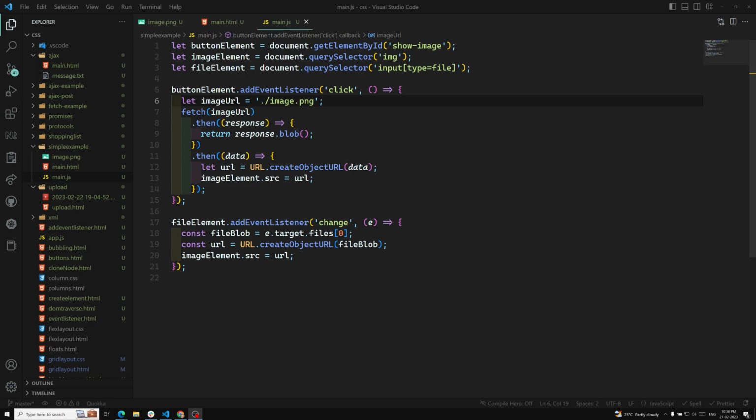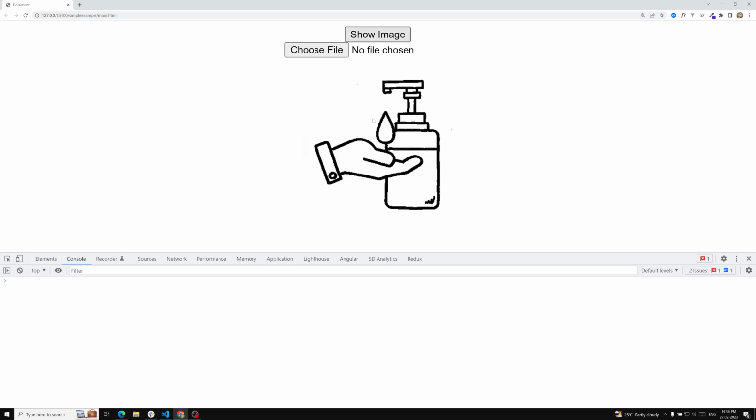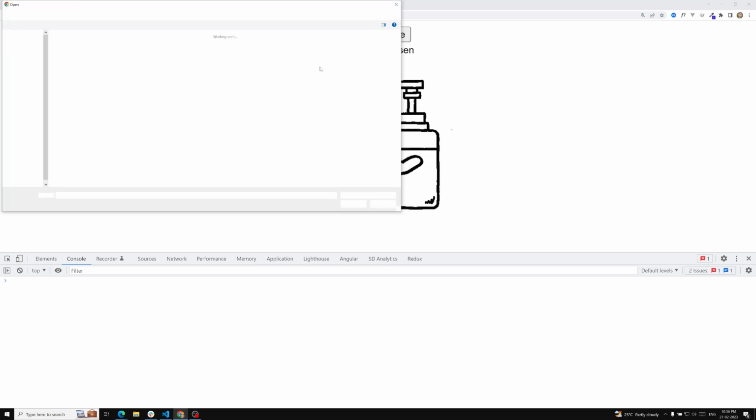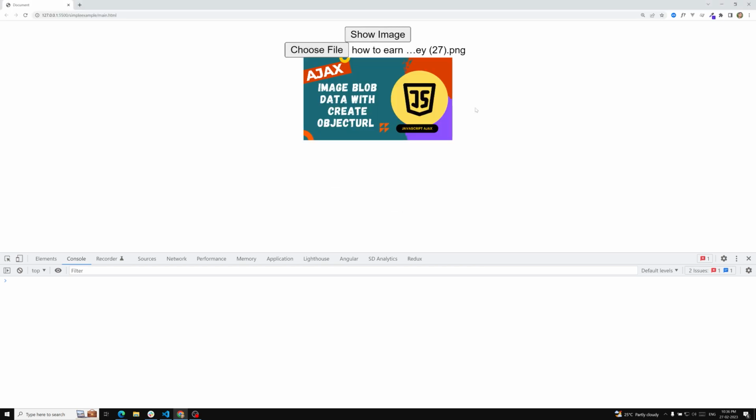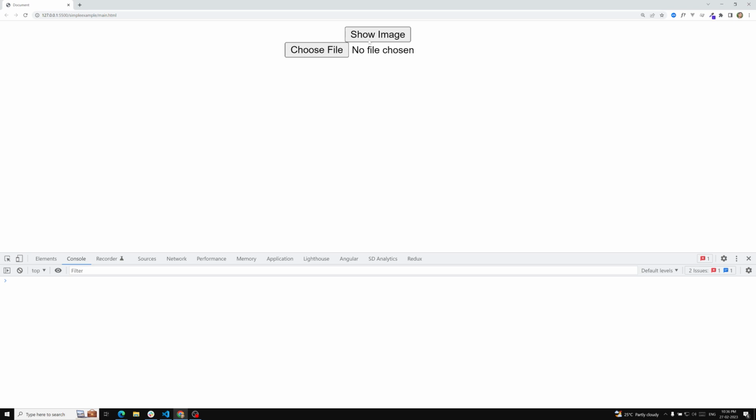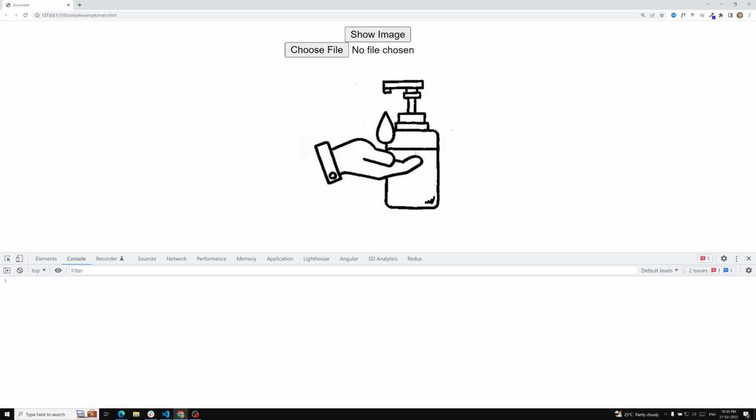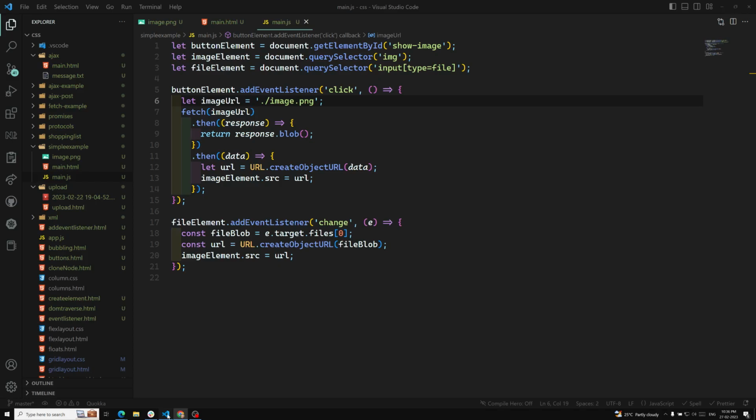Now here I will use the previous example only, the image example which we have seen. Here, show image. So this will show the image. Fine, everything is going on well. So choose file. If you try to see, we are able to see this. So this is working well and fine. So when I click on the show image, we'll try to give something wrong. For example, I am giving a dot like this. Okay, the path of this one is wrong.